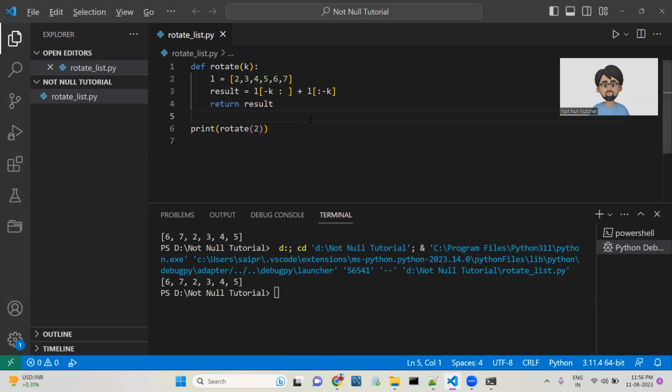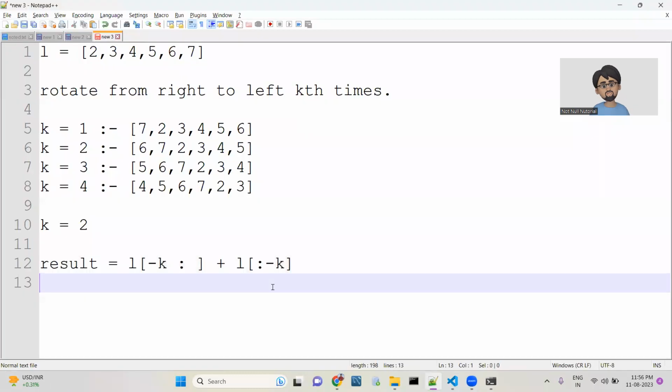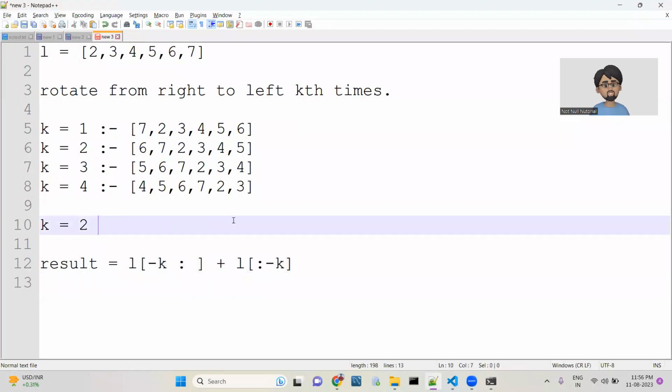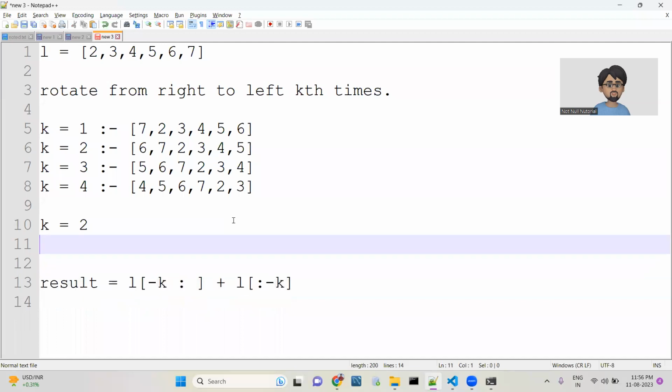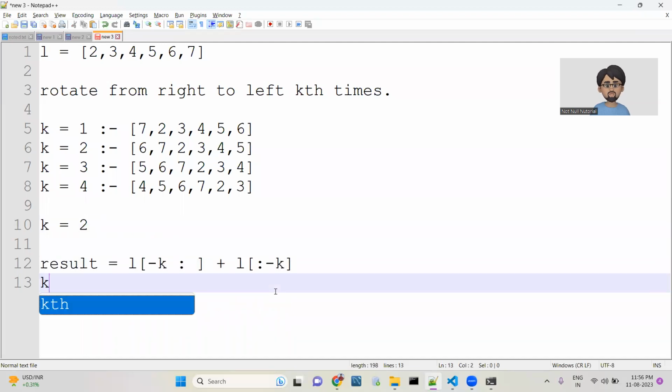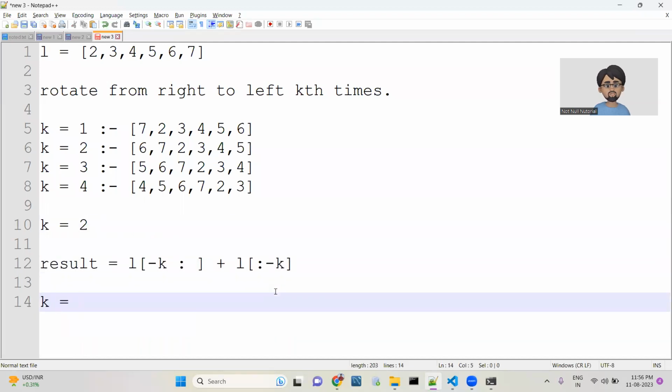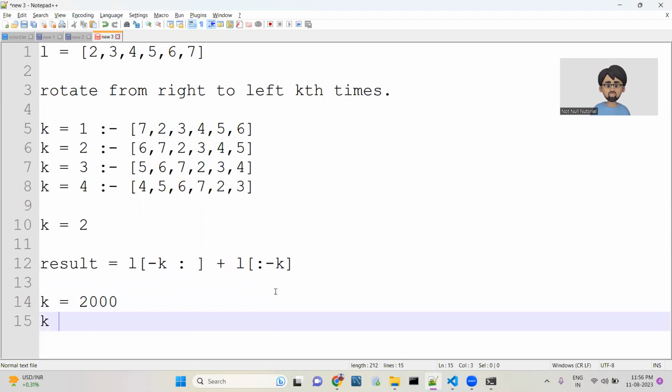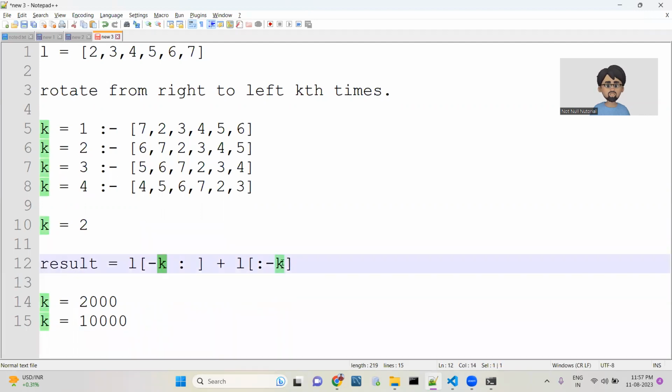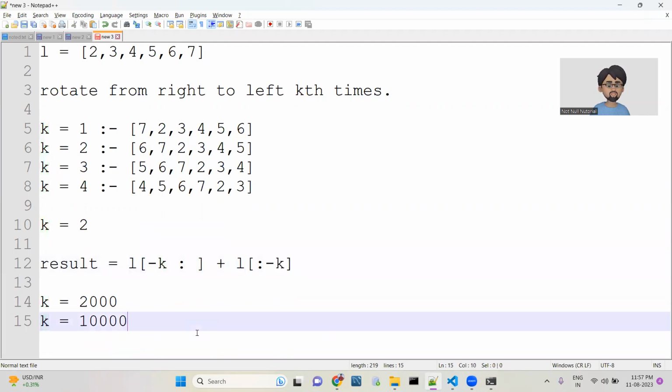So the main task comes in if the value of k is large. For now we have dealt with only small values. What if k is like 2000 times, or when we write competitive exams, the test cases will be like 10,000 times. They will be rotating the list 10,000 times. So what would be the scenario? In that case, this logic won't work. So how do you have to handle that?